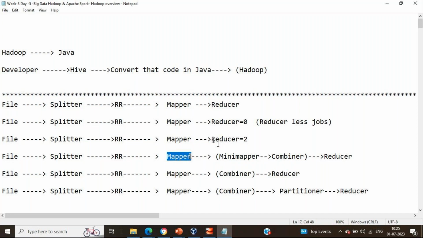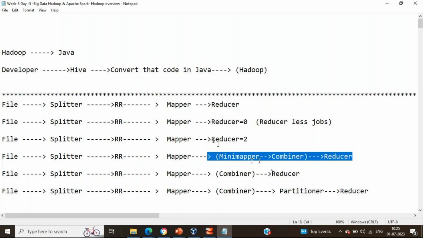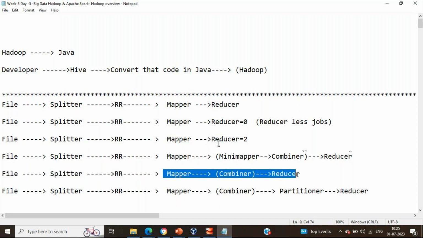So that is perfectly fine, and we have seen that this mini mapper or combiner has reducer logic only, and we need to keep in mind that the data types that we are going to pass inside the combiner must be with respect to the reducer input. So those particular things we need to keep in our mind. This particular approach we have seen: mapper, combiner, and reducer.